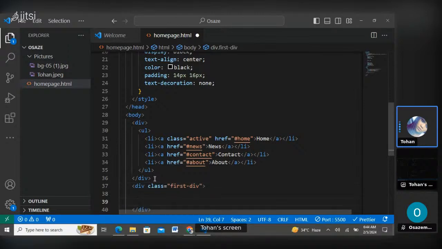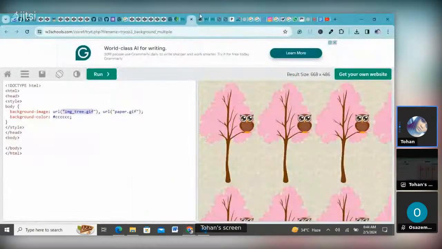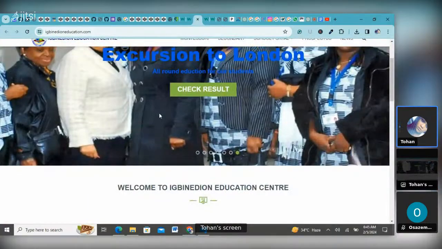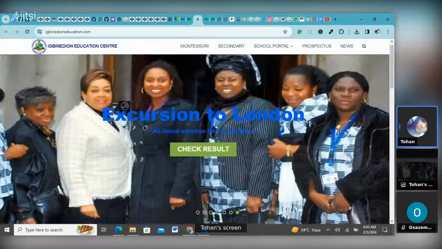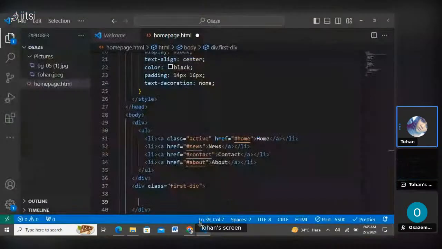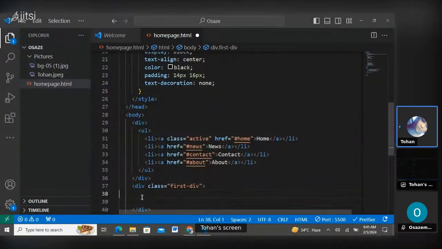So the first thing I want to do is, if I look at the page, I can see that there is an H1. I can see the paragraph, and I can see this. This is kind of like a button that they use JavaScript to make beautiful like this. But yeah, there's H1, there's H2, and the rest. So welcome to our school, a serene environment paragraph. So let's do that. So the H1.